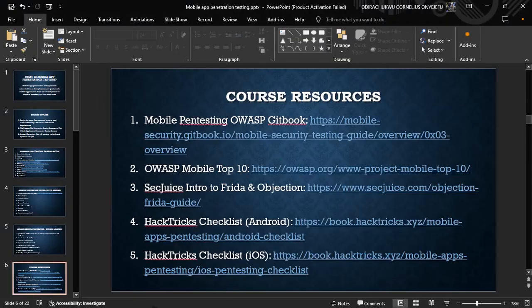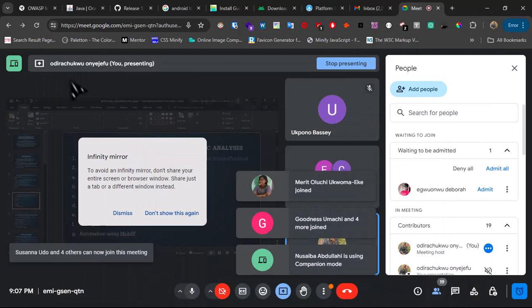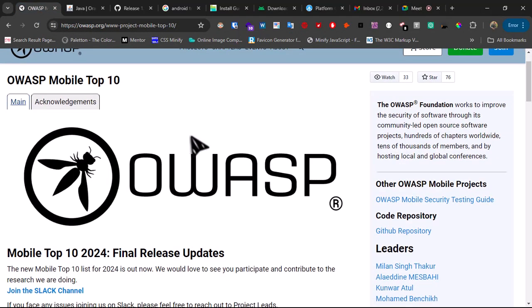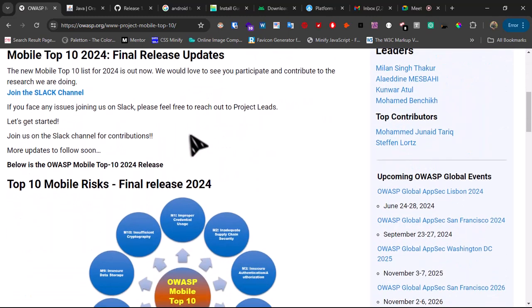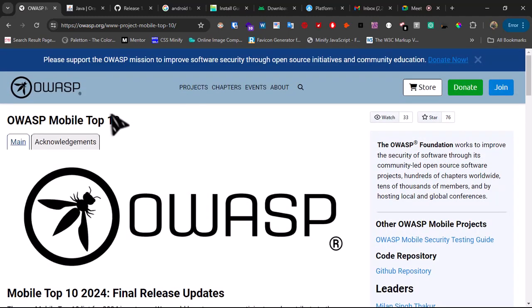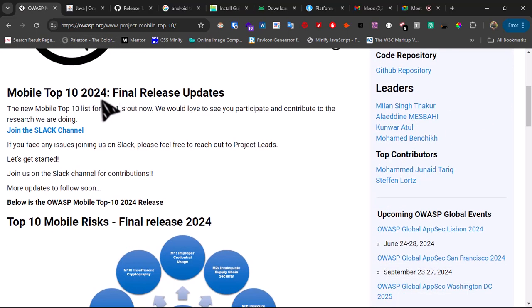Now, let me show you the OWASP Top 10. So look, as we have OWASP Mobile Top 10, we also have OWASP Web Top 10. So this one is talking about OWASP Mobile Top 10. I don't know whether you can see it. If you just go to Google and type OWASP Mobile Top 10, it will get you to this page by owasp.org. So this is the Mobile Top 10 2024 final release.